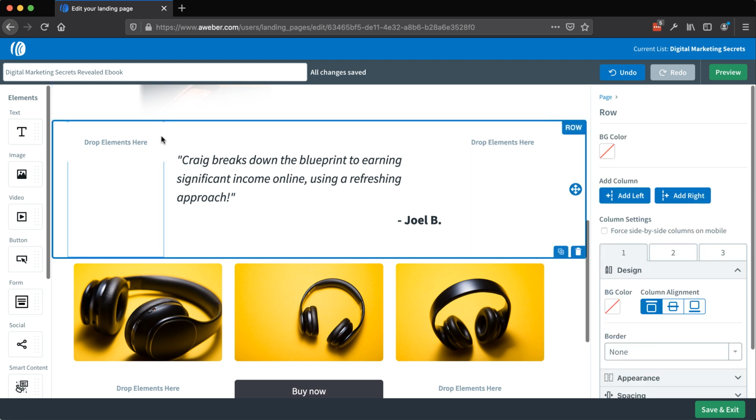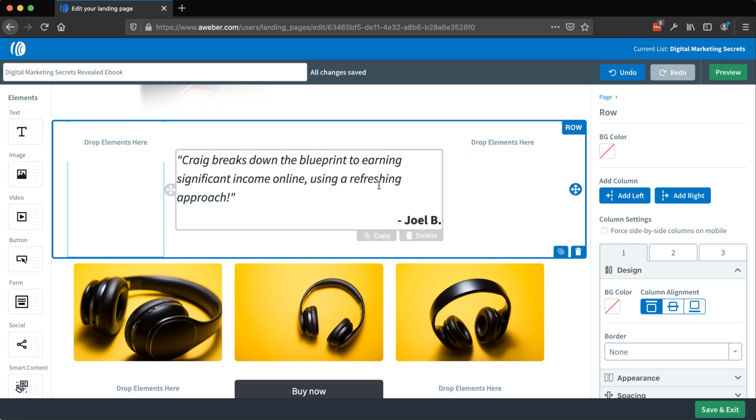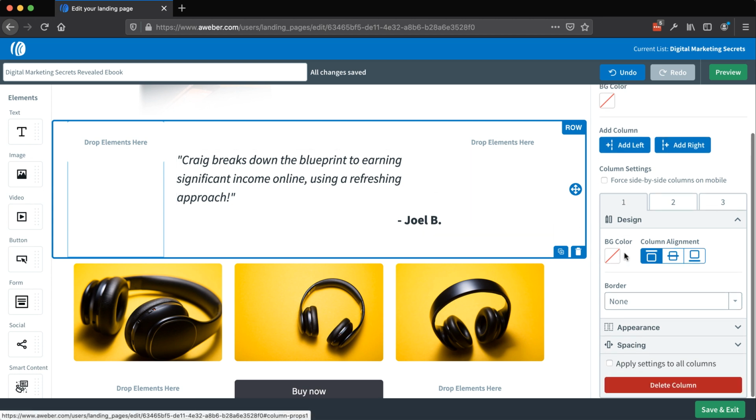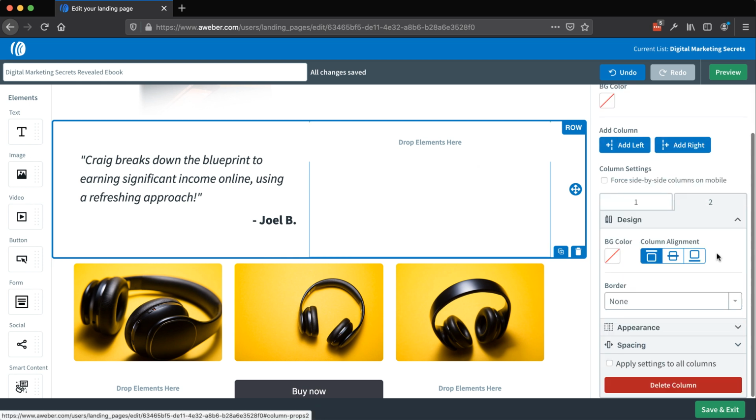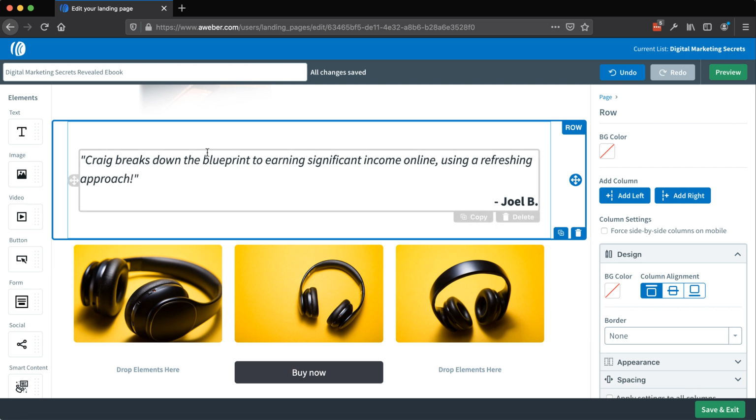And you'll notice here that we've got drop elements here, drop elements here. It's because this row has 3 columns, and you'll notice on the menu here, it's got column settings, and you'll notice all 3 columns. I'm only using the middle column here, so why don't we just go ahead and delete the other 2. So I'll click on column 1, I'll scroll down, and I'll choose delete column. And now it's only showing 2 columns. So I want this one here, the one on the right, so I'll click on column 2. I'll scroll down, and I'll click delete column. There we go. So it's now a full width row.